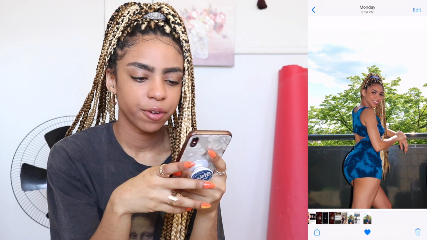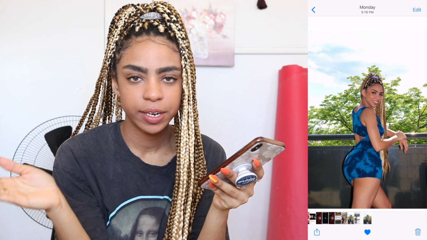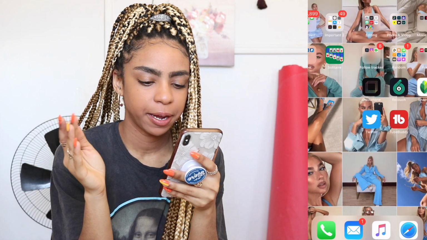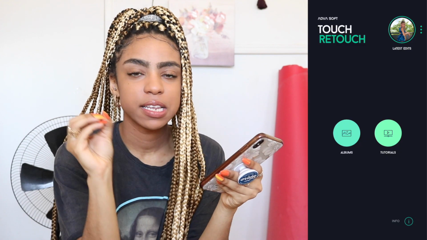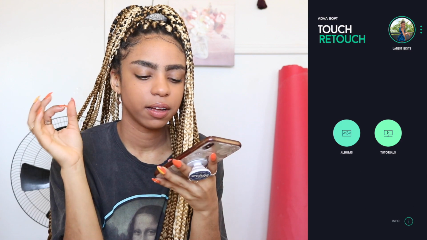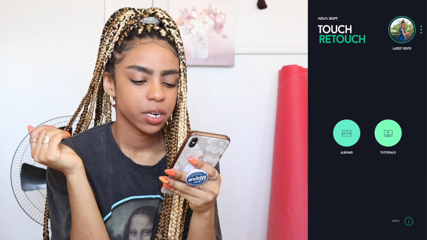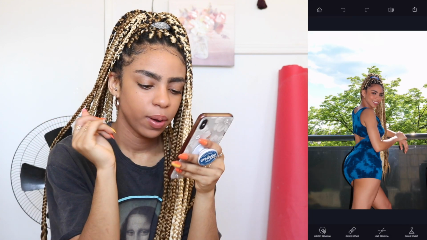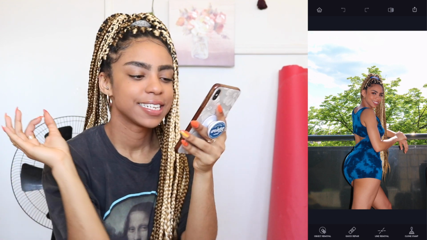Okay, so now that I have my photo here, I'm just going to go into Retouch. So that is the first app I like to use. So Retouch is amazing for getting rid of anything that you don't want in your background, and that's why I love this app so much. So I'm just gonna go into my albums, pick my photo, and then let's get started.